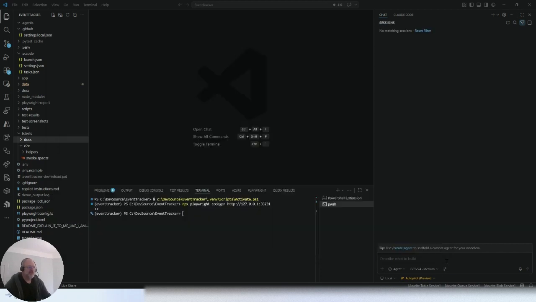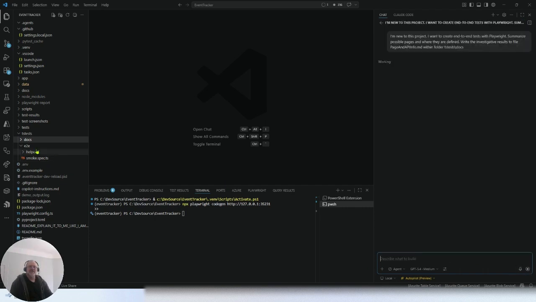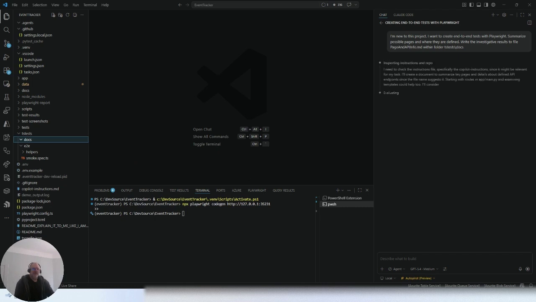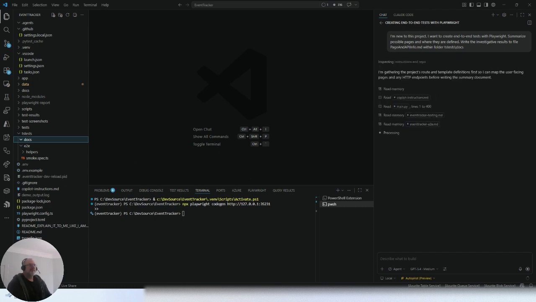So how might I start using AI in general? Say I'm new to the project, and I just want to do some exploratory looking around to see what I should create tests with. So in this case, I'm saying I'm new to the project. I want to create end-to-end tests with Playwright. Summarize possible pages and where they're defined, and write down investigative results to this markdown file within this particular folder. I'm just going to kick that off. You'll start to see momentarily in this docs folder a markdown file get created. So I'm just going to pause the video.